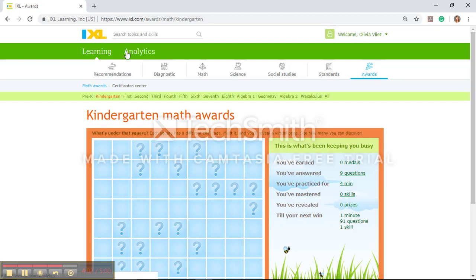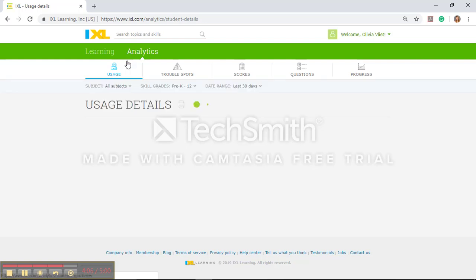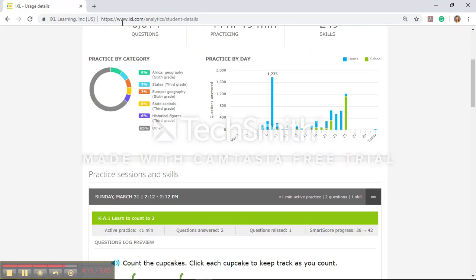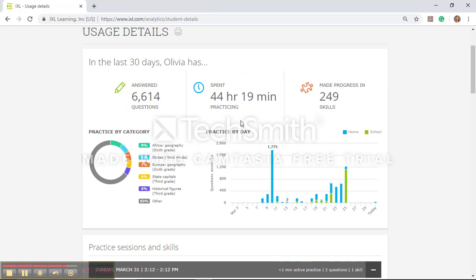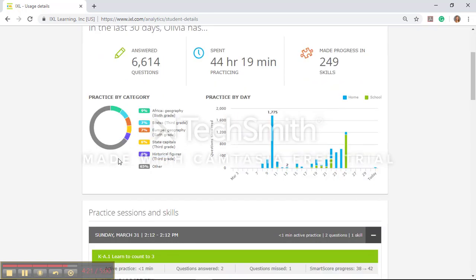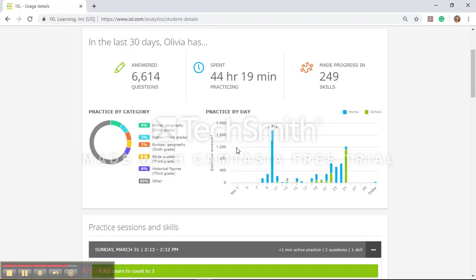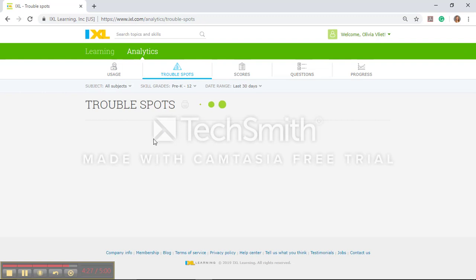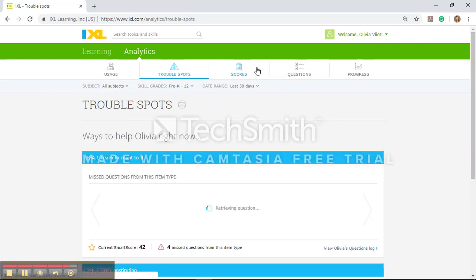Another great thing that is mostly used for parents and teachers is the analytics. The analytics allows teachers and parents to see the usage, the trouble spots, the scores, the questions the students answered, and the progress they've made. So this shows the amount of questions they've answered, the amount of time they've spent practicing, the skills that they've made during their progress, and it also breaks it down into different charts so that way you can see it and understand it. The trouble spots goes over the different areas that the students have struggled with.